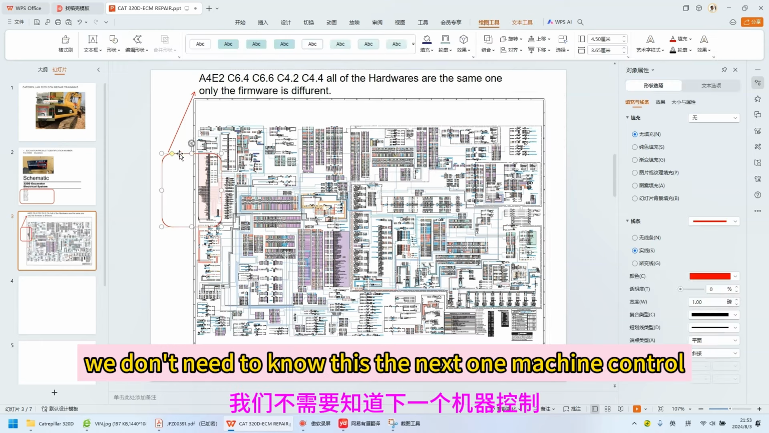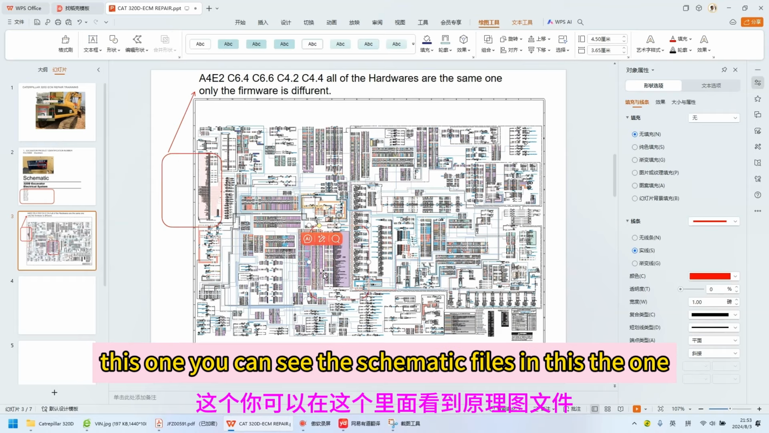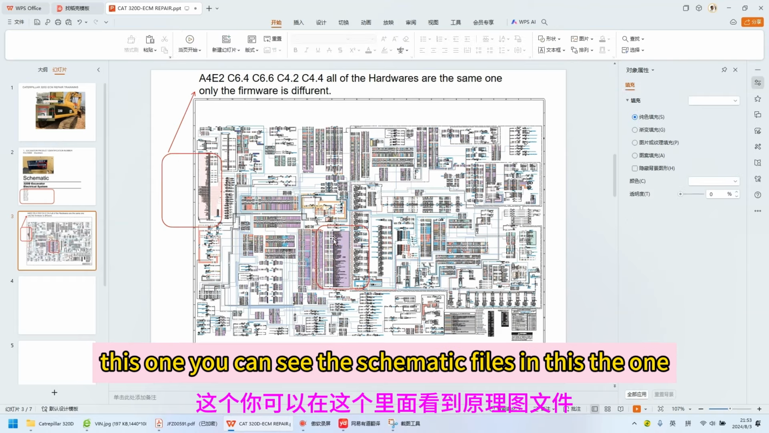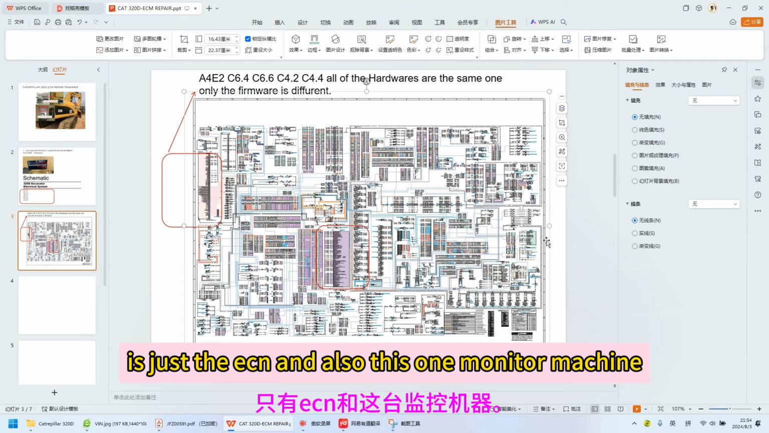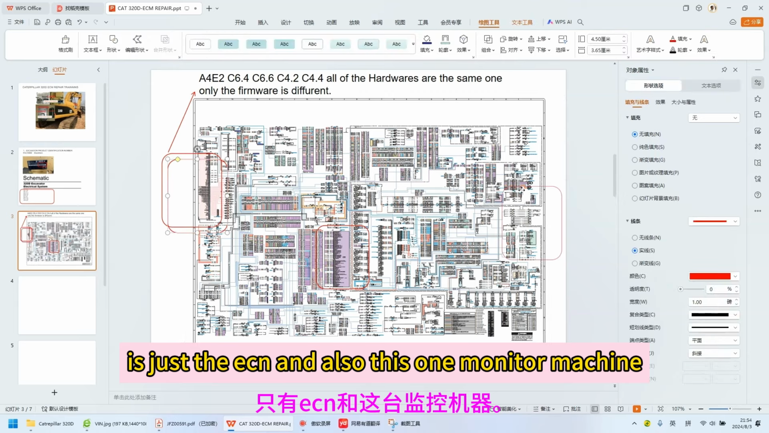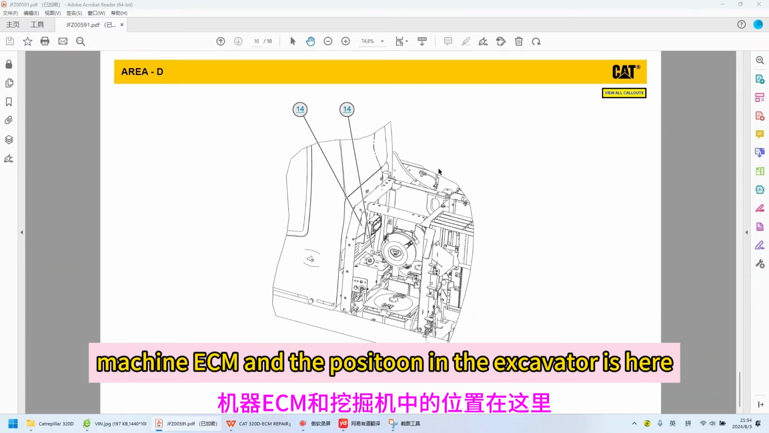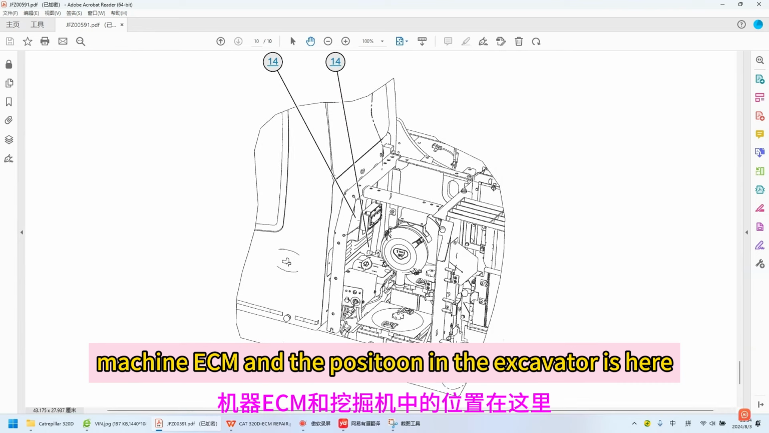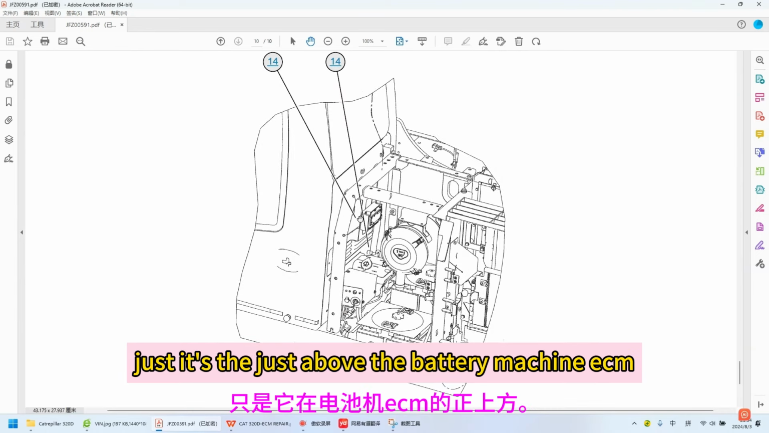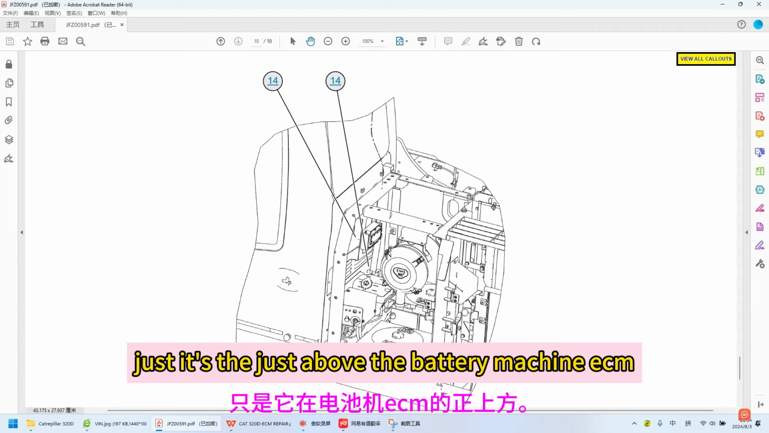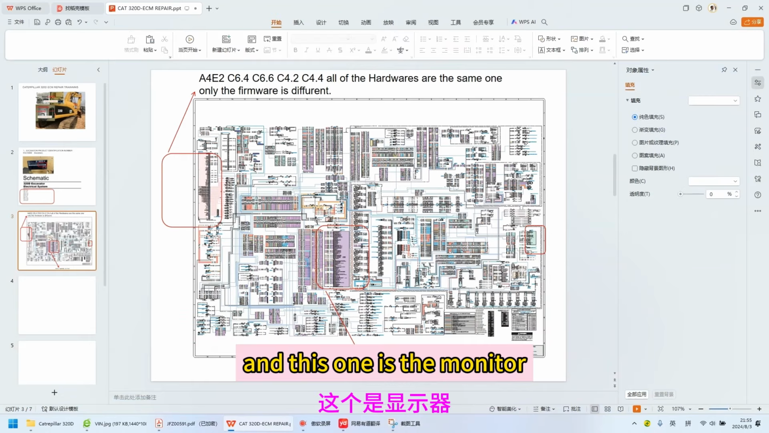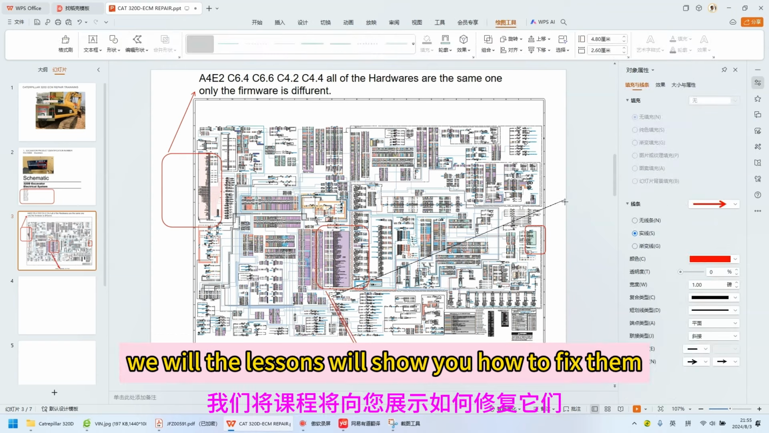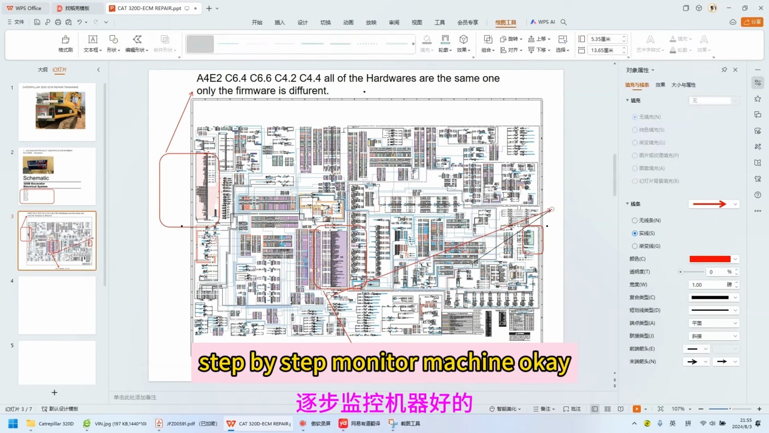The next one is machine control. You can see the schematic files in this. The one which has colors in it is just the ECM, and also this one, the monitor, machine ECM. The operation in the excavator is here, just after the battery: machine ECM, and this one is the monitor. The lessons will show you how to fix them step by step.